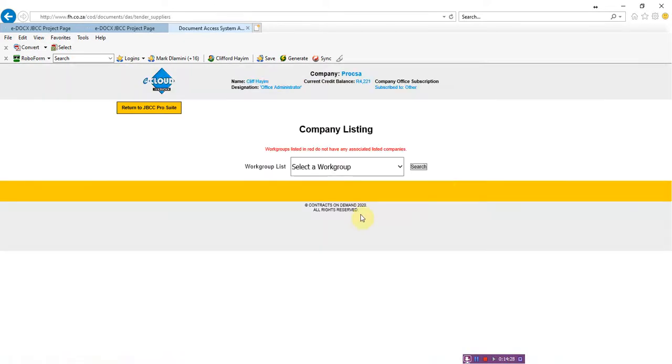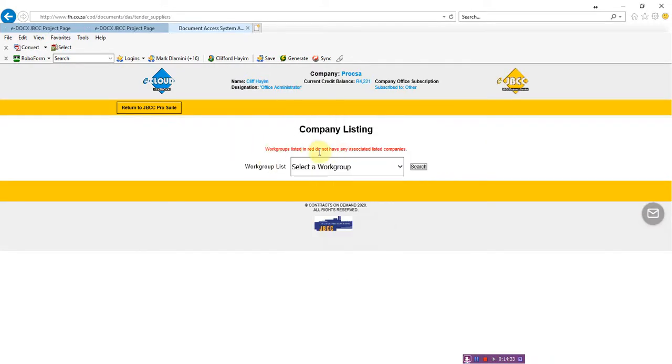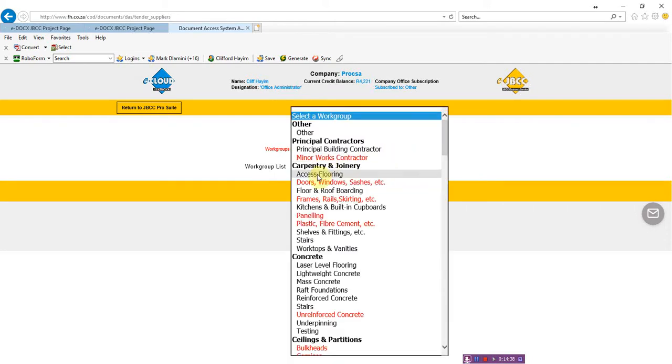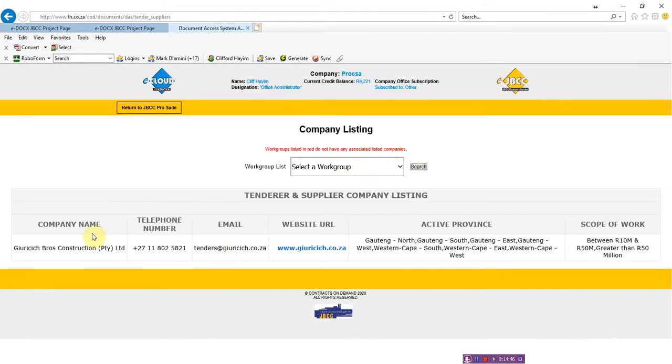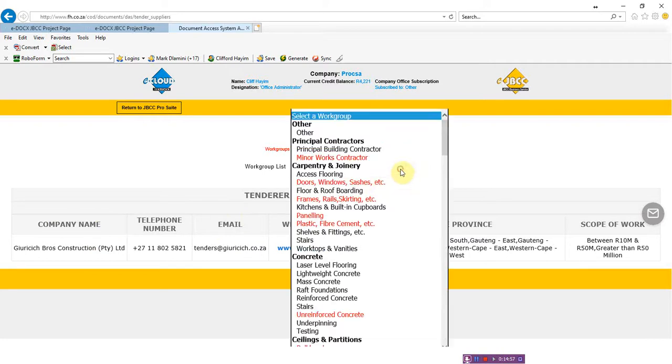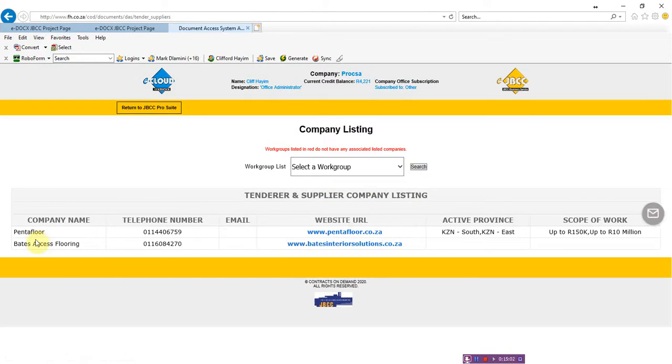So these are where we have, for each of the different work groups, red meaning we do not have an associated listed company. Black would be, so if we look at Access Flooring, or if we're looking at a principal building contractor as we looked and we say search, these are listed companies that have chosen to make their details available for use by users on their projects. If we look at a different one, for example, Access Flooring, search, there is a company there that has been, or there are two cases, two that have been listed in this case.